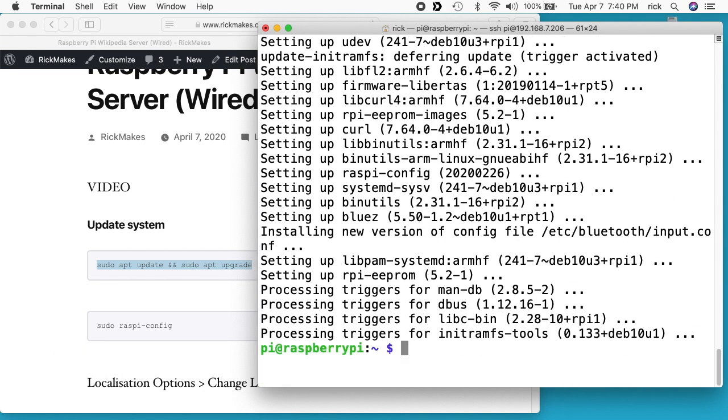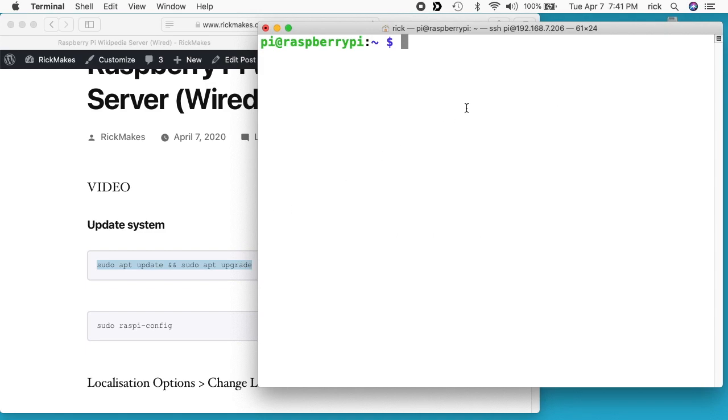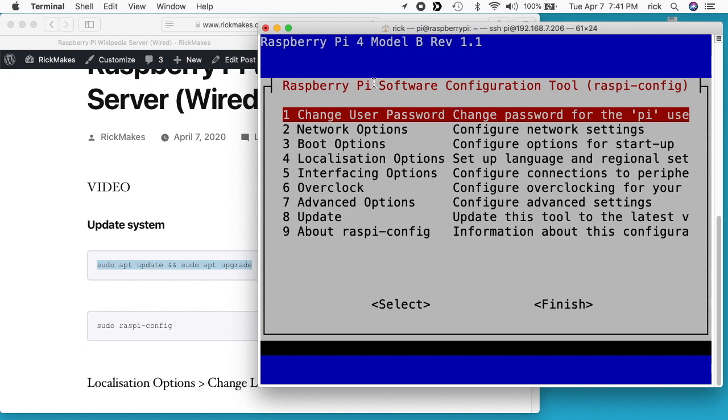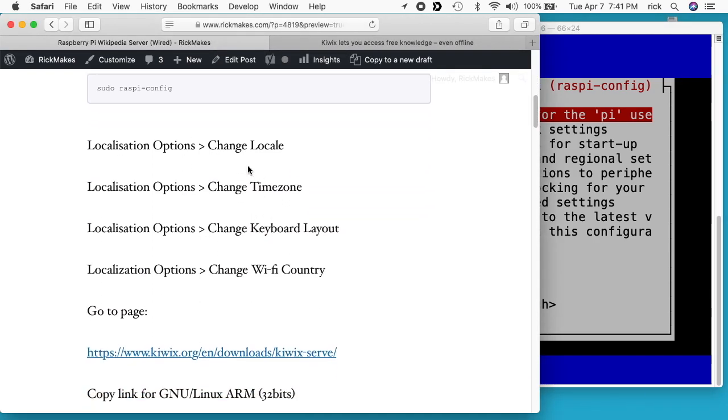Okay, so that completed. I'll clear my screen. Next I want to type sudo space raspi-config. I'll hit enter. So I have some things here I want to change. These are localization options. So I want to change the locale.